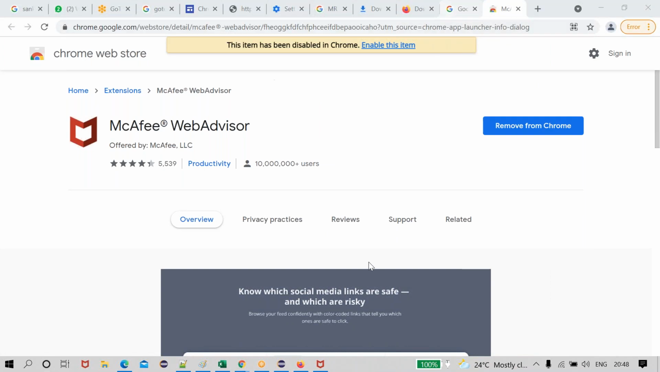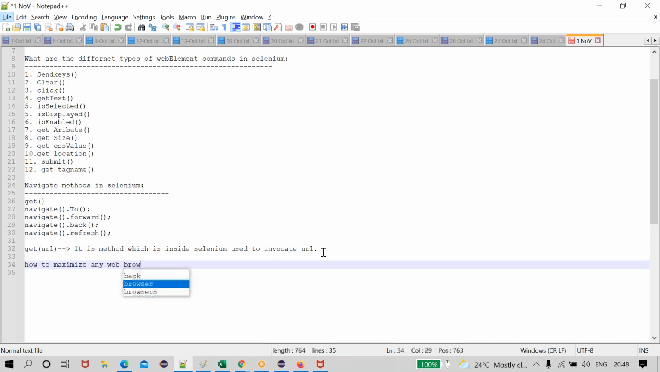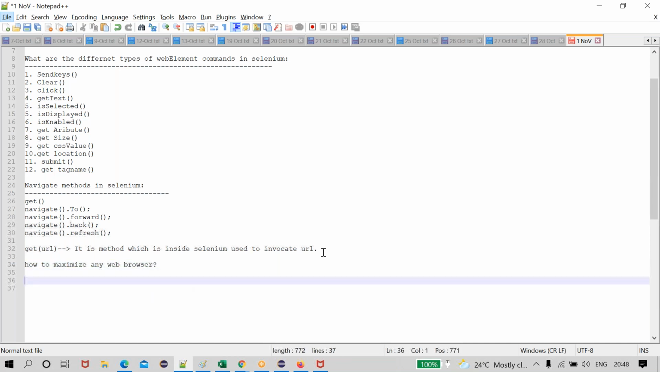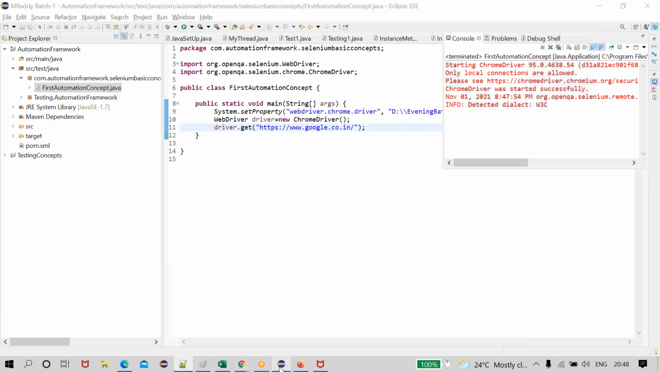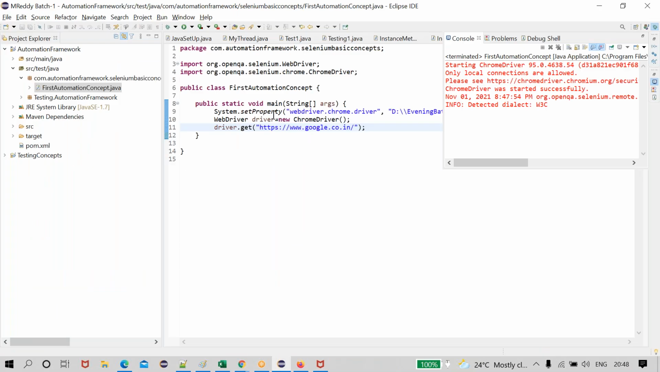to maximize any browser. See, that command, you have to remember. They will ask you how to maximize a browser. You need to be ready to say how to maximize any web browser. We need to say like this: driver. Driver means this reference. Driver dot manage is a method which is inside this.